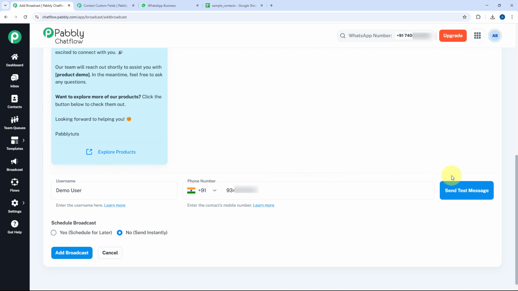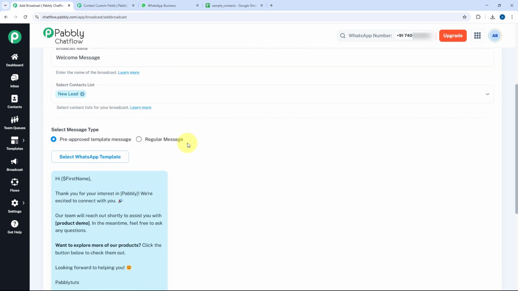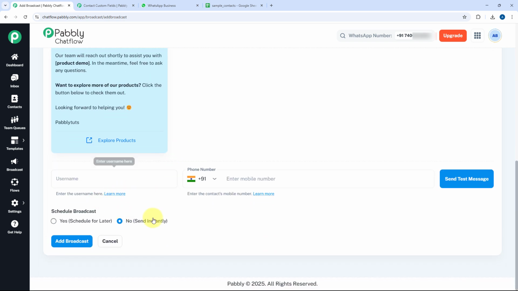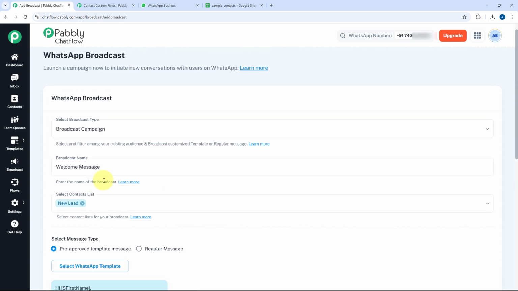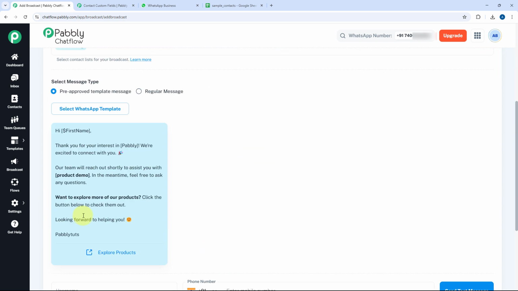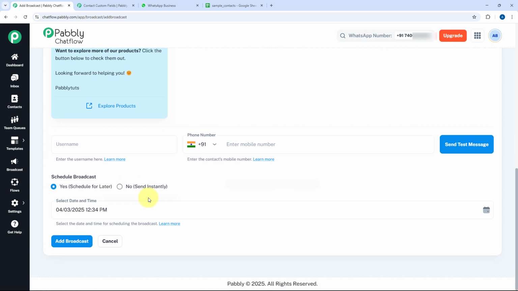So in this way, you can use this feature of send test message and test the broadcast campaign which we are creating. After testing this campaign, we have 2 options at last. After selecting the template and entering all the details, either we can instantly send this WhatsApp broadcast campaign to all the contacts in the contact list which we have selected, or we can schedule this campaign to be sent at a specific date and time.